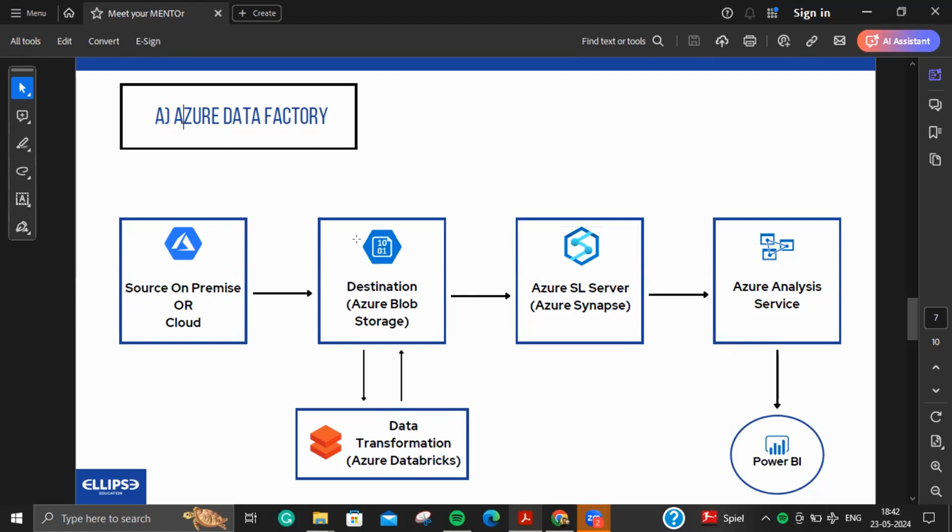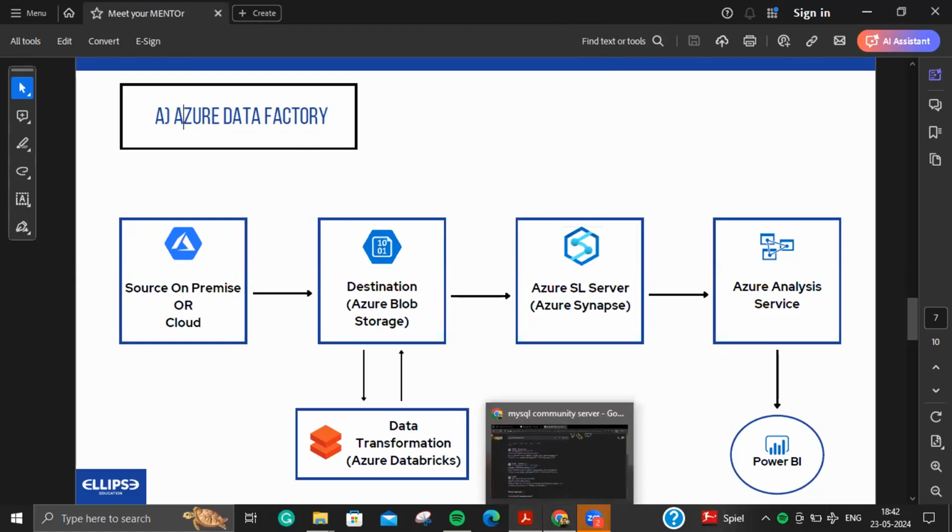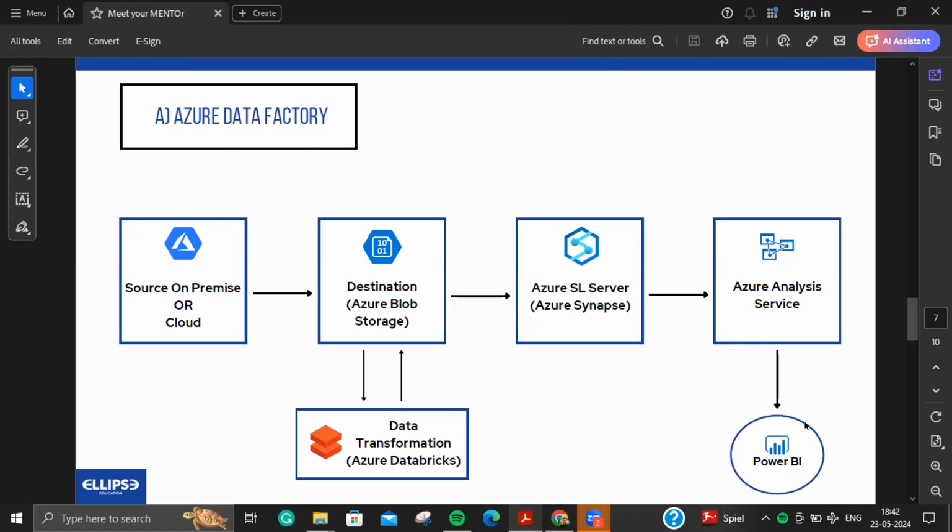Source can be anything. Suppose you have installed MS SQL Server on your computer, then that can also be a source. We will learn how to move the data from any kind of source, be it MS SQL or MySQL, or your C drive, or a SharePoint location, or any cloud storage.